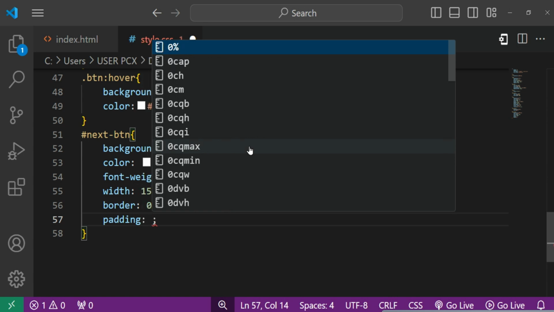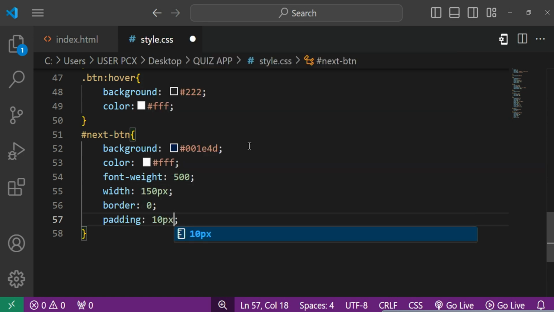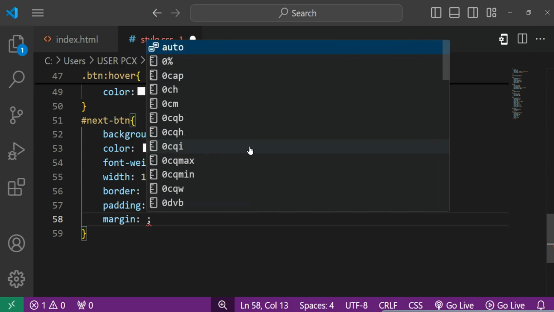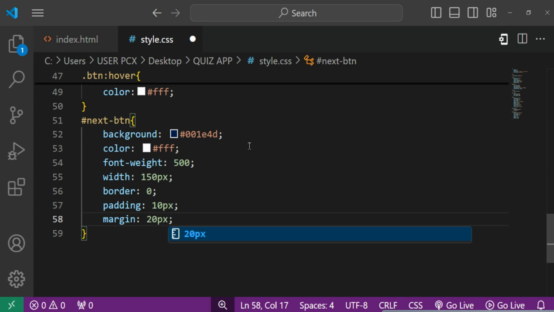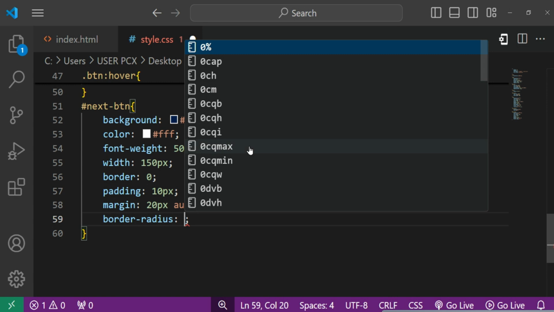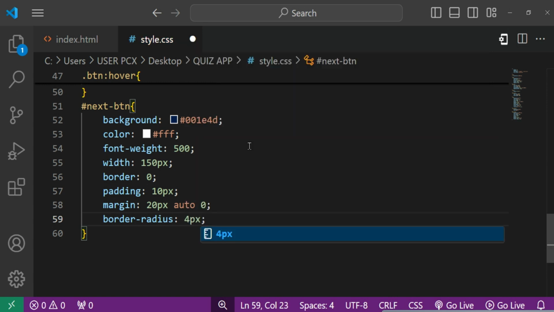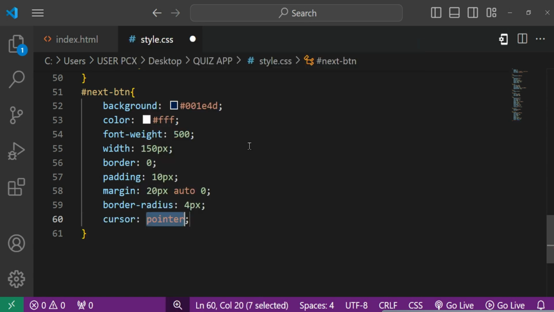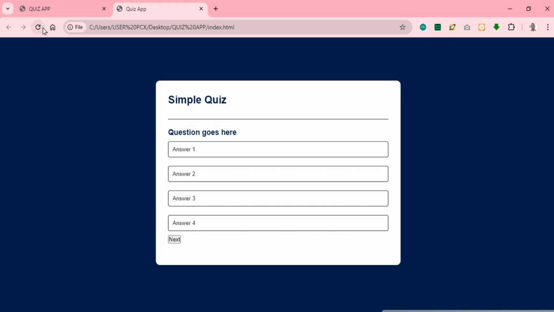Padding should be 10 pixel. Margin 20 pixel from the top, auto left and right, then bottom should be 0. Then border radius should be 4 pixel. Cursor pointer. So let's save and refresh.